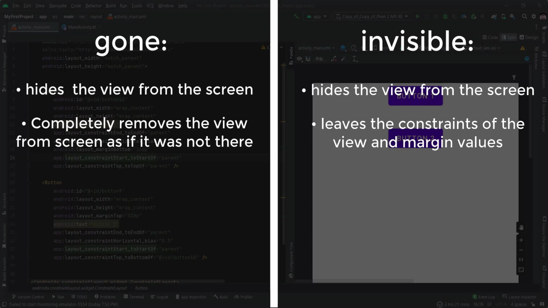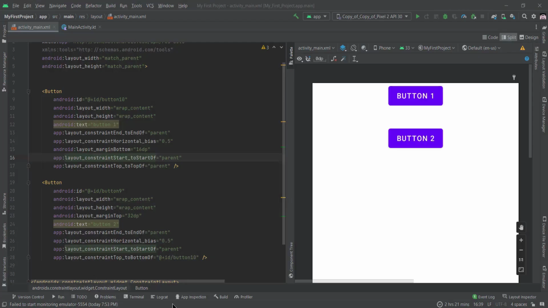Now, as you can see here on screen, I have two buttons. The first one is attached to the top of the parent and centered horizontally. The second one is also centered horizontally but attached to the bottom of the first one.